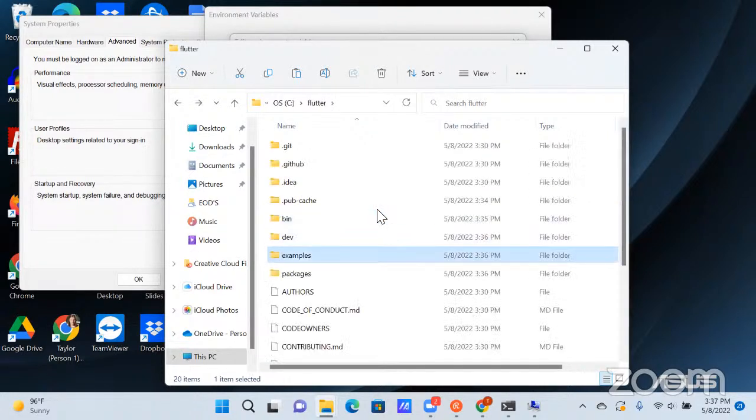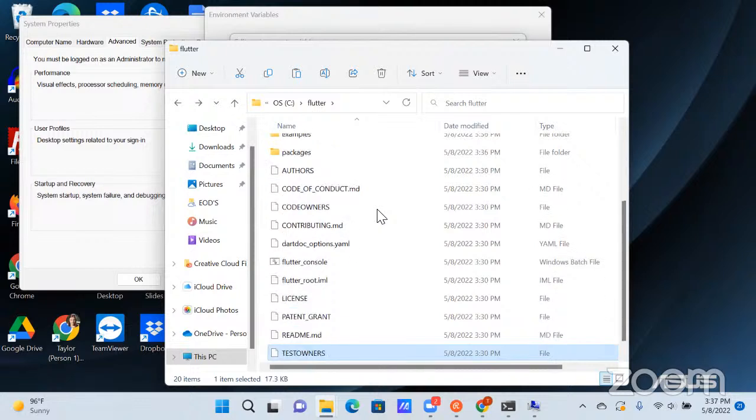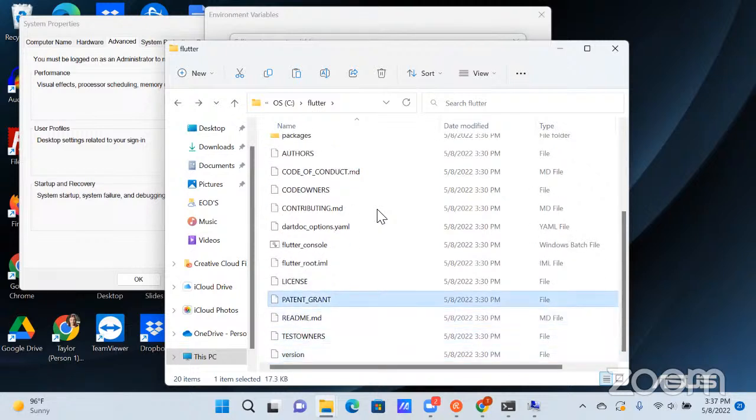Flutter, 7 of. Items. Packages, 8. Authors, 9. Contributors. Contribute. Dart .lint. Flutter lint root .iml. Flutter lint console, 14 of 20. Date. Type edit Windows batch file red. Readme. Test numbers, 9. Version, 20 of. Flutter lint root .iml.